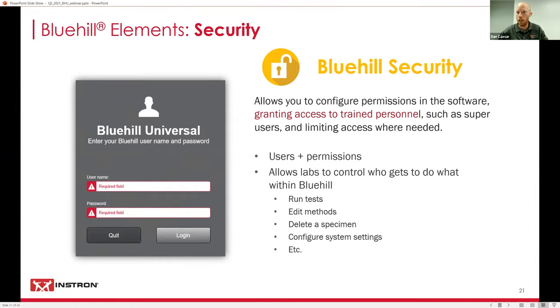the only option for security is the model called Bluehill Security, which is integrated into Bluehill's software in such a way that you're creating users and their passwords in Bluehill, whereas Active Directory allows you to simply assume the network credentials of your organization.